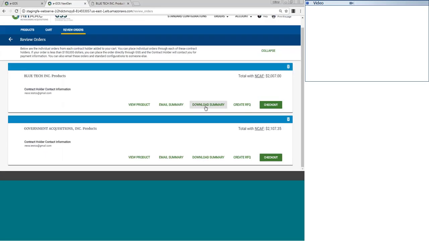Once you have identified that option as well, purchasing officials and contracting officers have the option of creating an RFQ. If you don't want to proceed with a checkout that is going to process this order as a purchase with a purchasing cart, you can always, at any point, choose to compete this specific set of requirements through an RFQ.